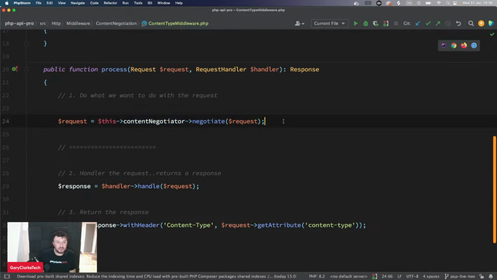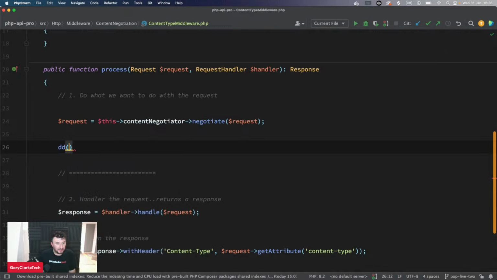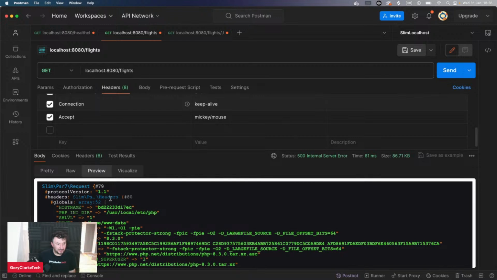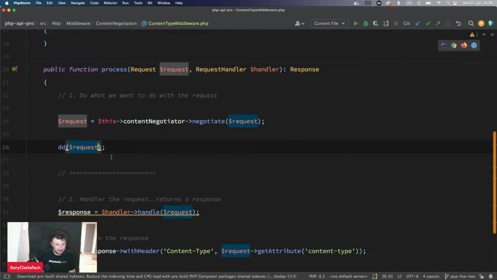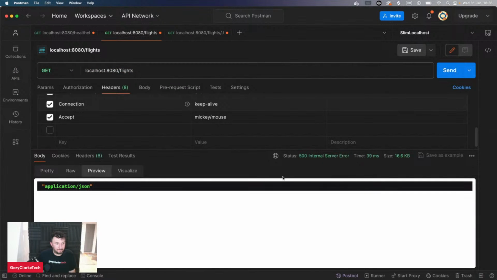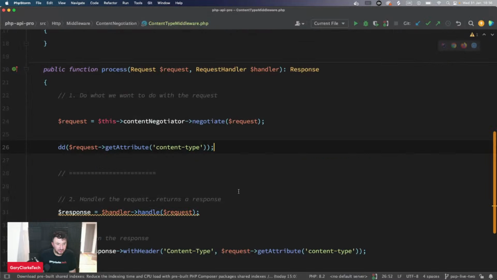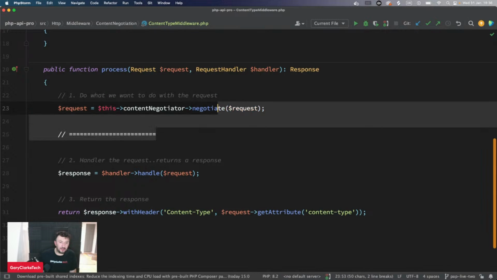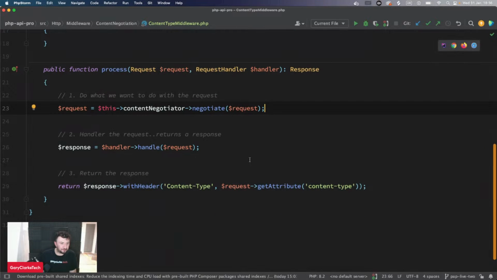Let's dump out the request and we'll see if we can get the attribute off it actually. But first, one step at a time, let's dump out that request, fire that off. Okay, we have a PSR 7 request. Let's see if that attribute's on there. Get attribute content type. Yes. Okay, perfect. We asked for Mickey Mouse. We got application JSON. That's working nicely. So this should run all the way through now, and then we will be good.